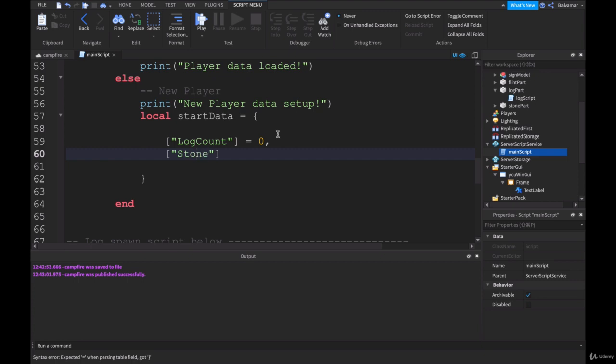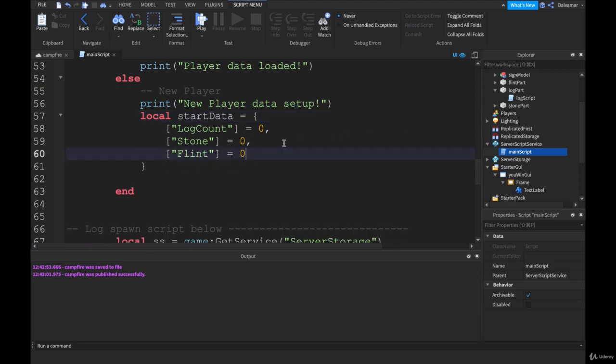So our stone equals 0 and our flint equals 0. No comma at the end of this one because this is in a table. I'll just set it out this way so you can read it a little bit better. However, if you prefer, you could just put it in one line there if you like. But that is what it should look like to start with.